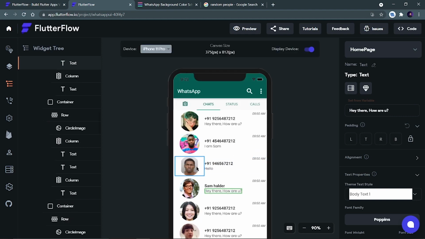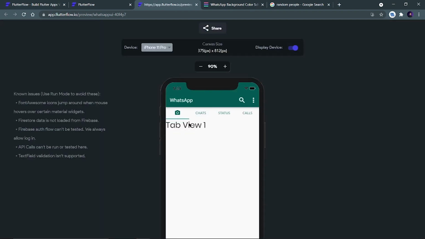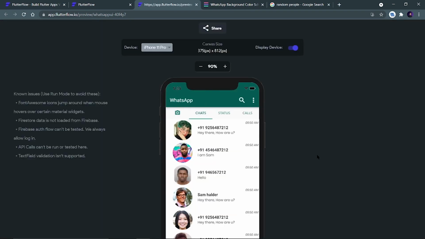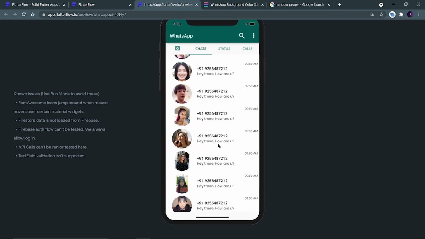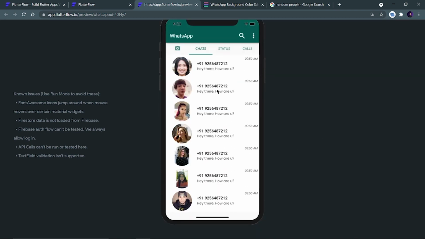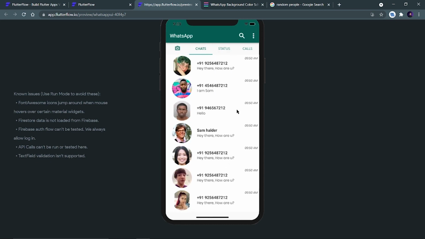So now I have made a lot of changes in it. First of all, let's see a preview of what we have built till now. We are almost done with the chat screen. As you can see, I'm able to see the chat screen. I'm also able to navigate through the list view and it's beautiful, right? Even though we have not added that green color to this tab bar, it is still looking very good, right?